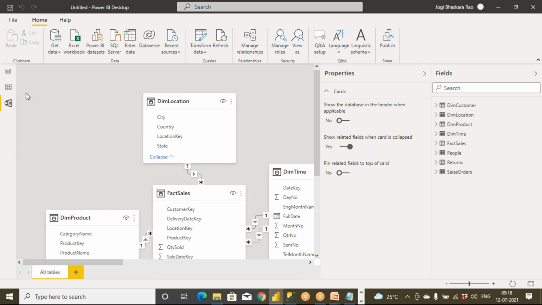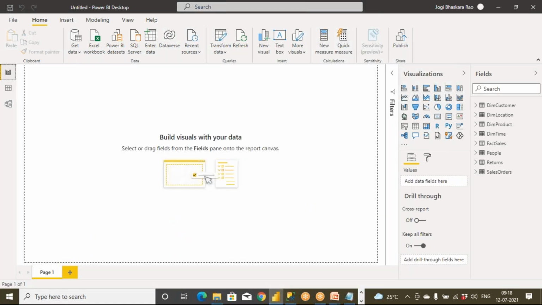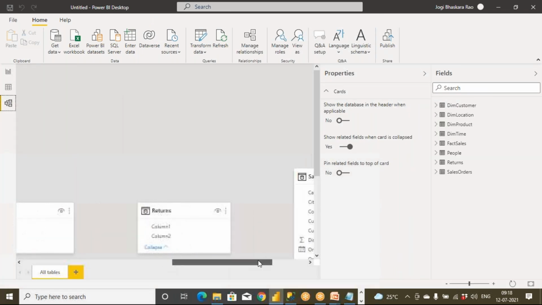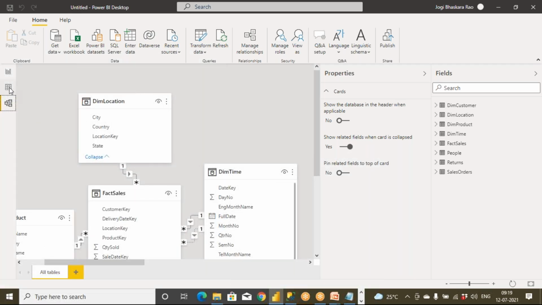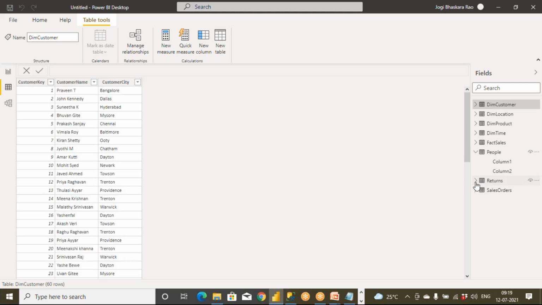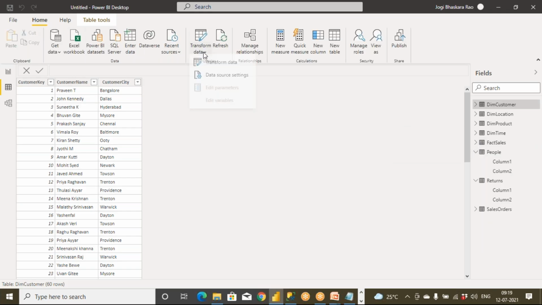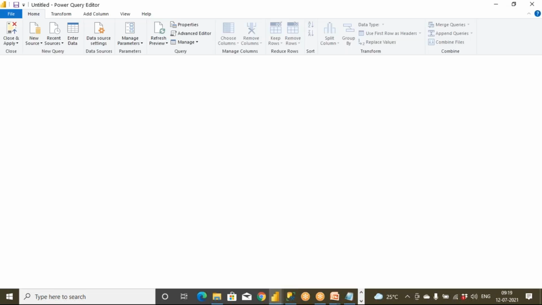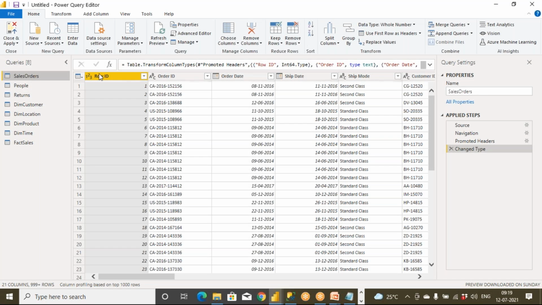If you want to go back, simply, this is where visualization is, this is where we are. When we come here, we're able to see something. If you want to see the data, click on this. If you open people, column 1, column 2. If you open this one, column 1, column 2. If you open this properly, the column names are available. Something has happened. Let me go back to transform data, click on transform data. Something is not done properly. So what is the step we did not do properly? Let me go to the returns table.